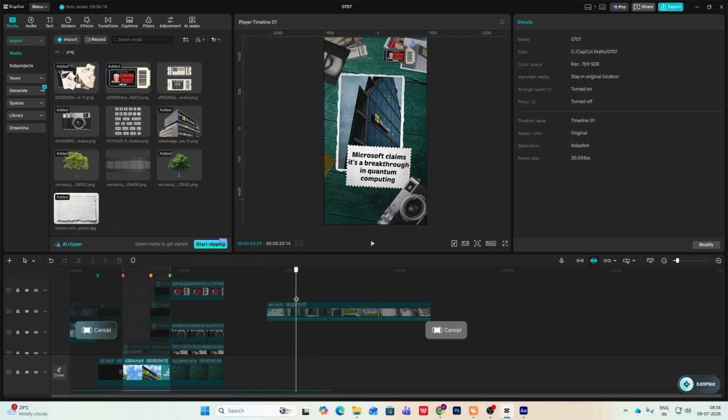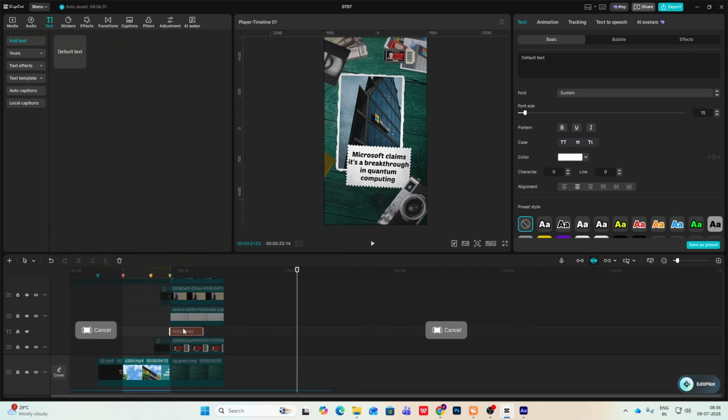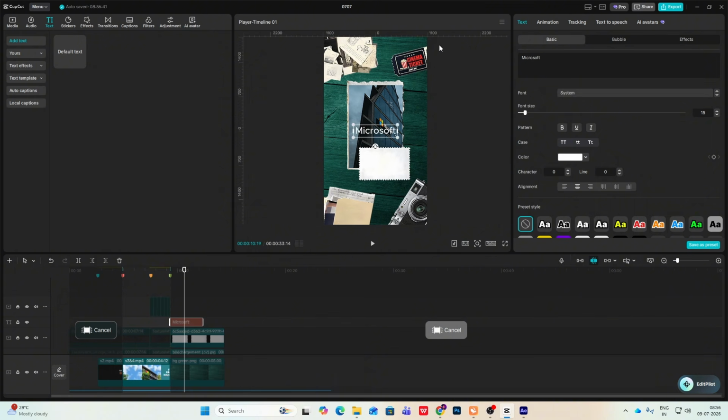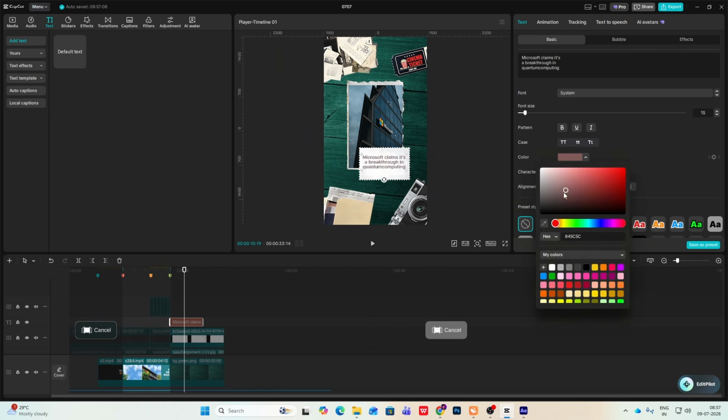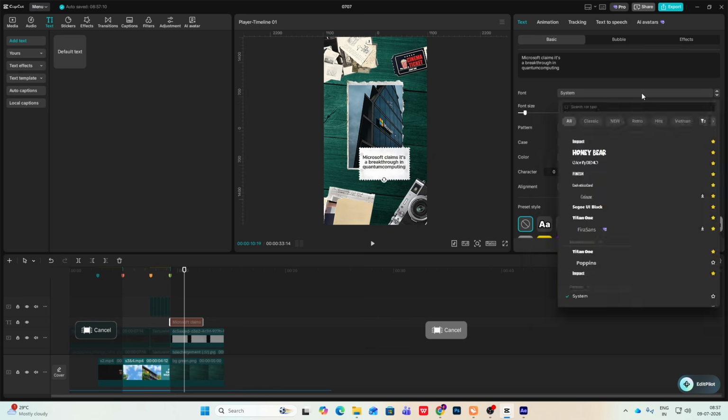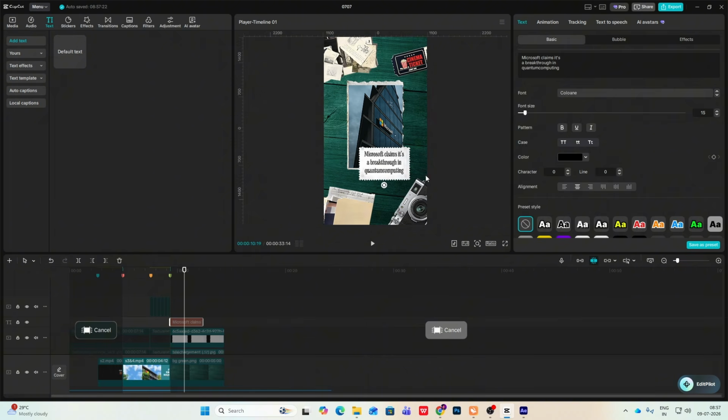And now I need to write the text. Microsoft claims it's a breakthrough in quantum computing. Put the text layer on top. Make it black and make the text black. Change this to this font, make it bigger.